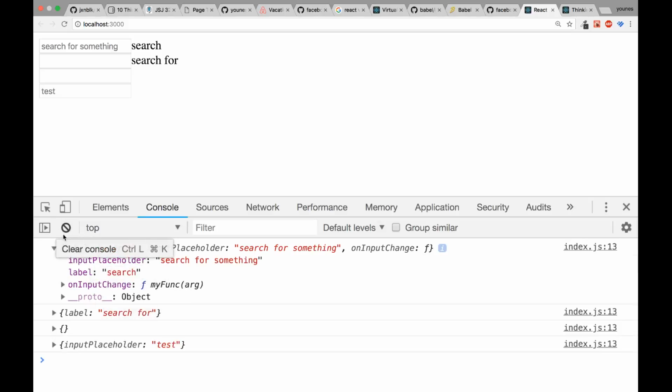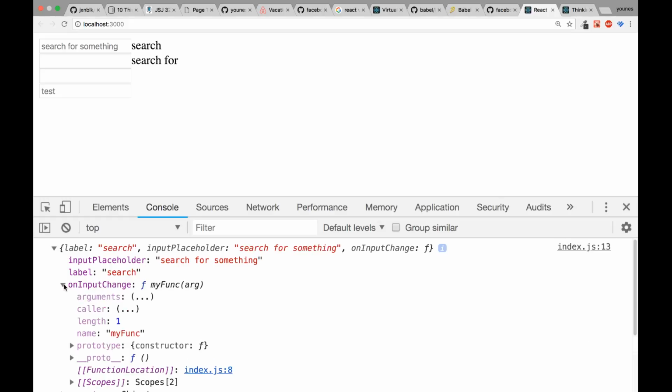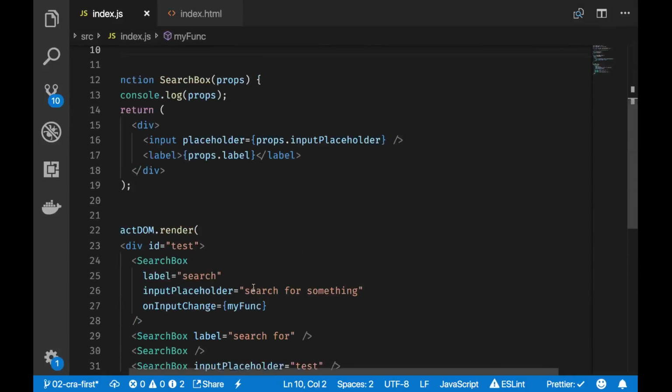So we have, for example, here, we have the input placeholder, we have the label, we have the input change. It's just a function. So it's an object at the end. Is it clear? Why would I do that? Maybe, for example, you want this component to run a function after the input changes. Maybe you want to validate.